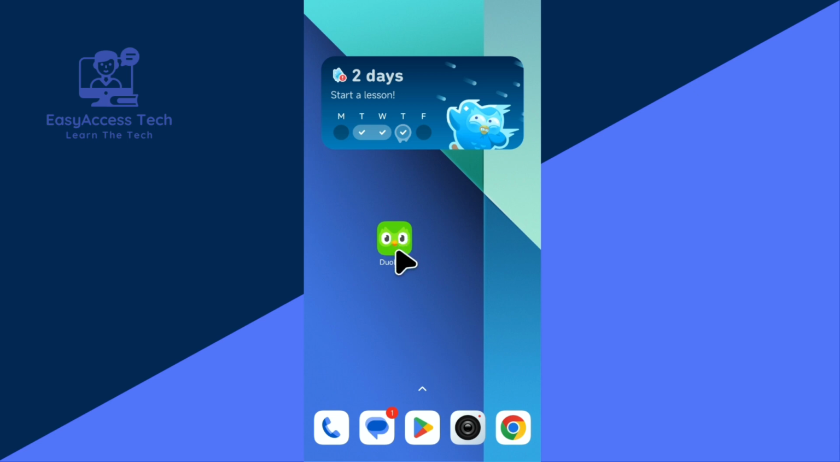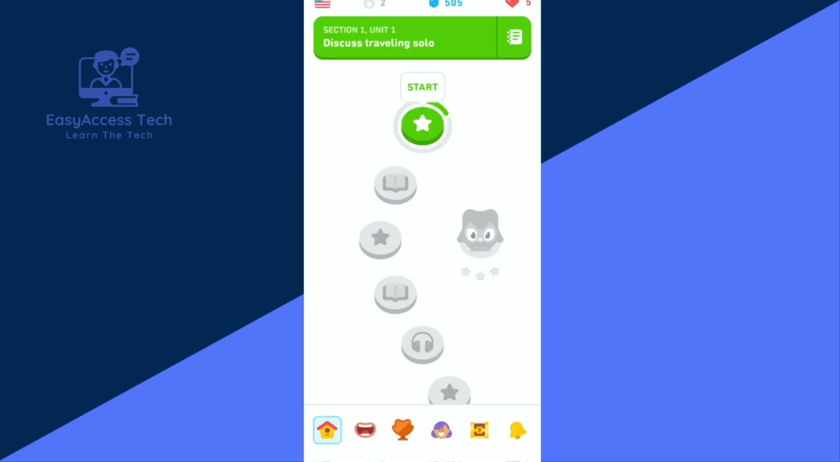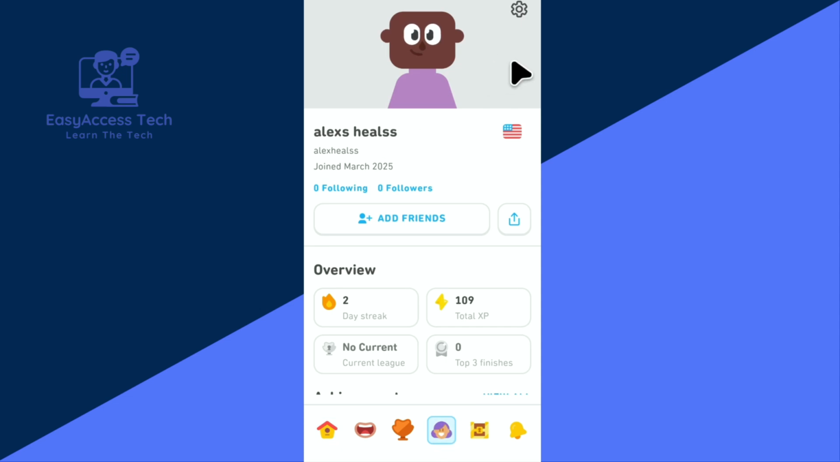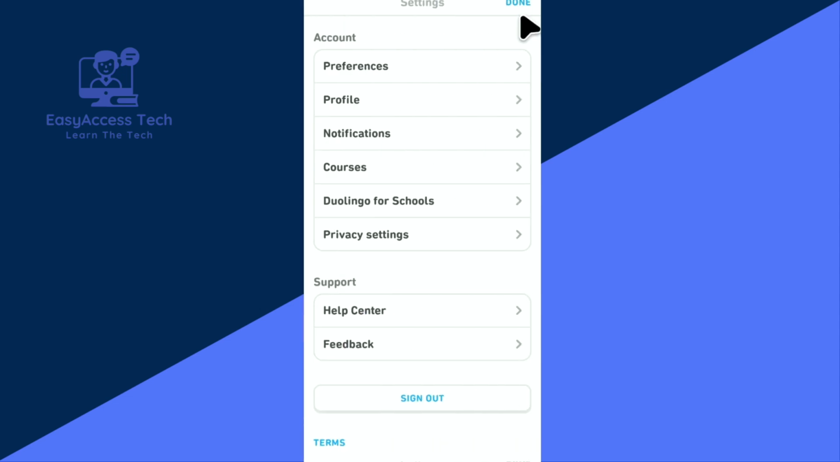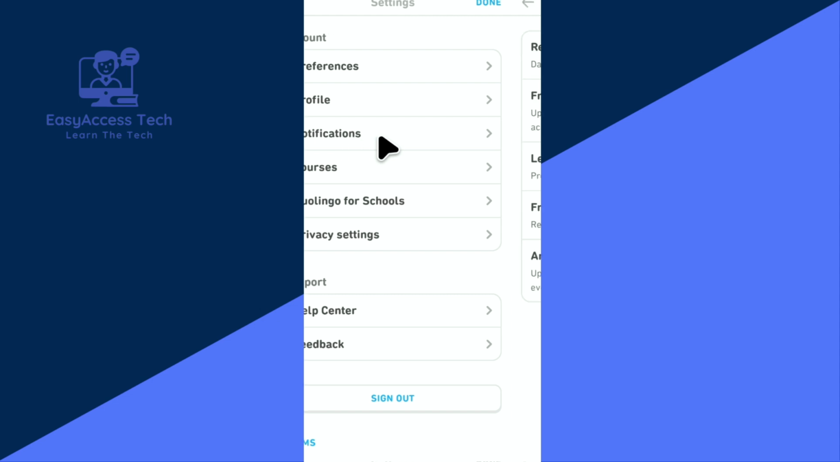Let's get started. First, open the Duolingo app on your device. Now tap on the girl's icon at the bottom center. Now tap on settings. Under settings, tap on notifications.